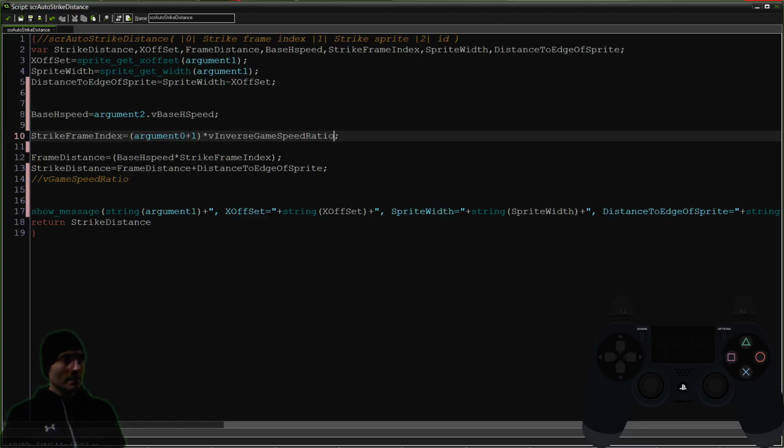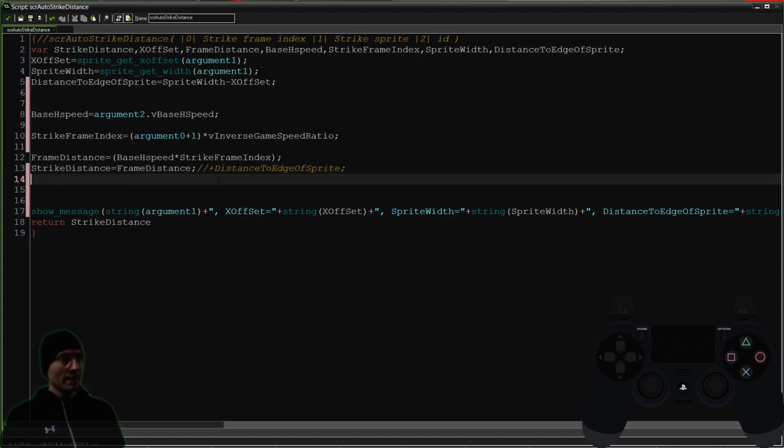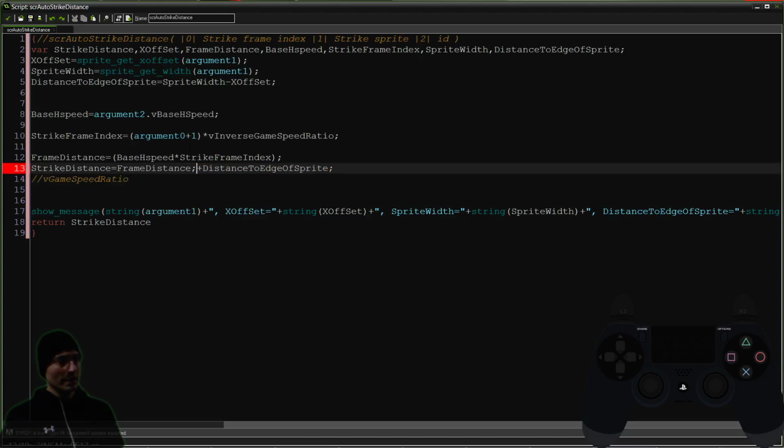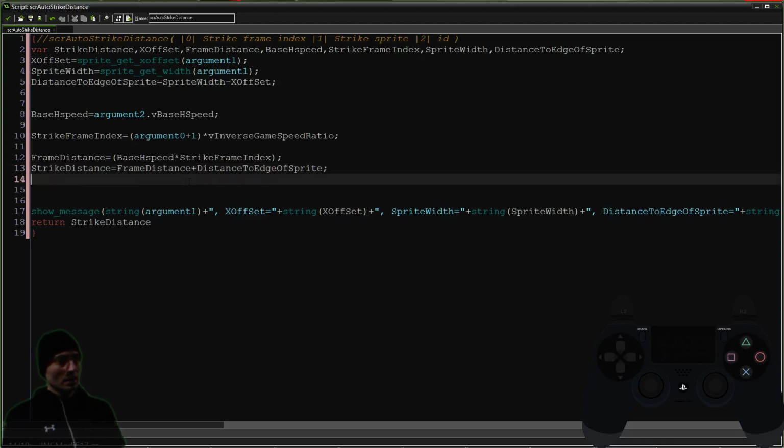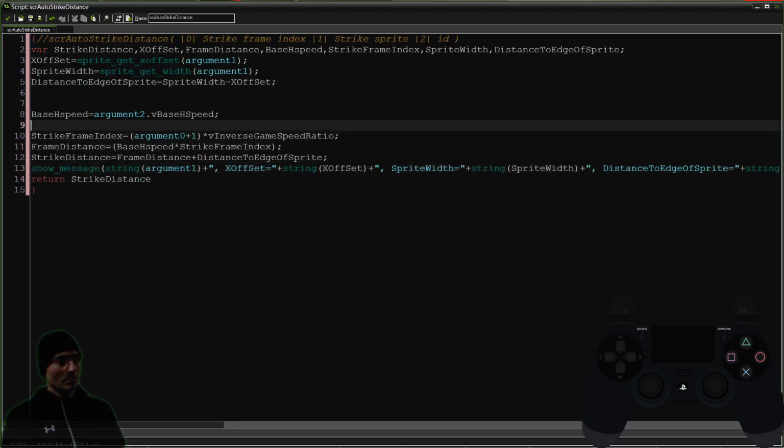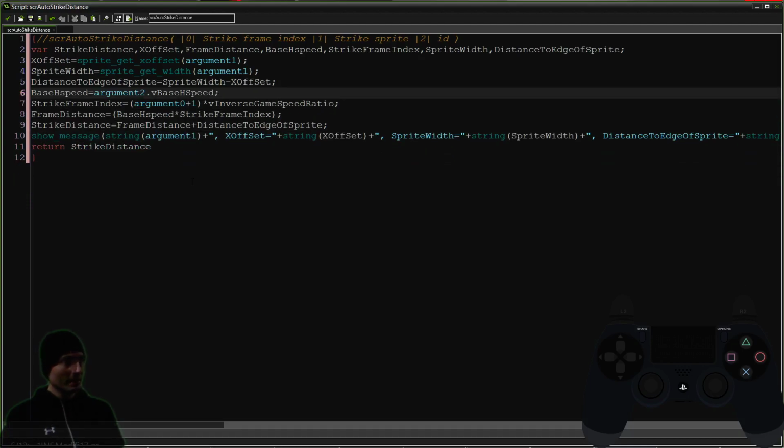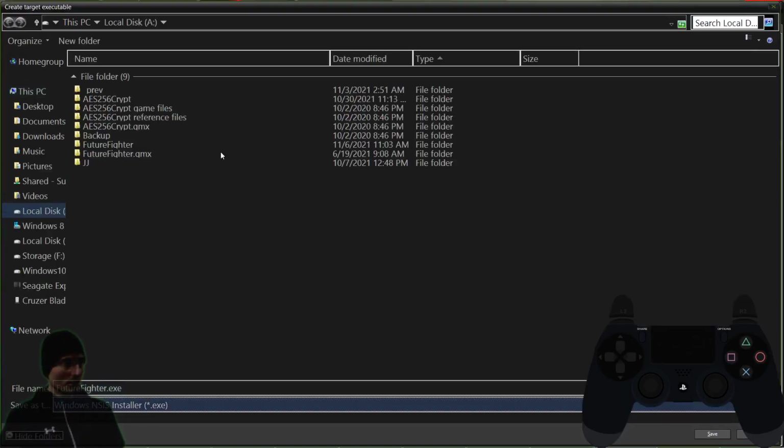Now, what we're also going to do is take this distance to edge of sprite out, because that's going to be something different. Well, actually we don't have to do that because we can display them separately. So let's not do that. Let's leave that in. Let's put Humpty Dumpty back together here, and let's see how that's changed things.